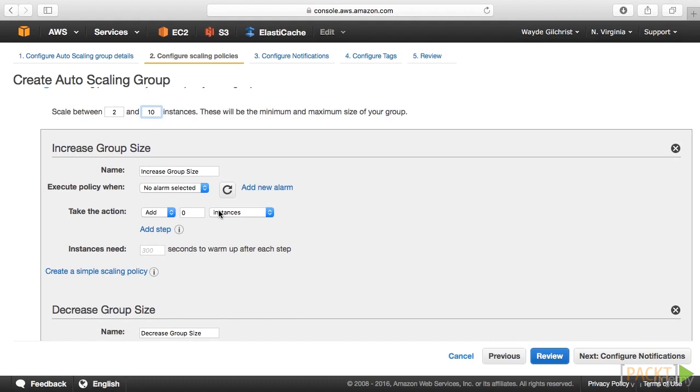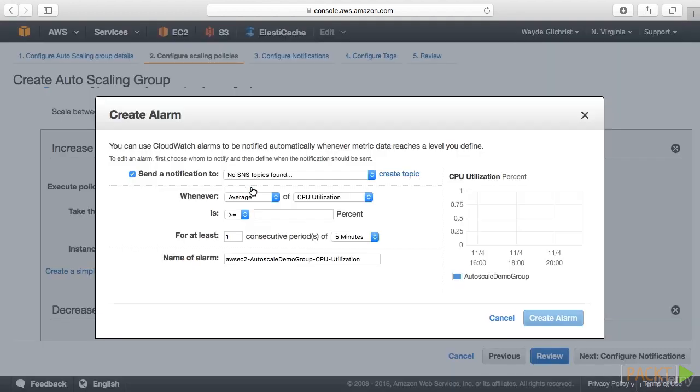Here we're going to set the scaling policy and the alarm. So for the first policy, which is going to be increasing the group size, we need to configure an alarm. So click on Add New Alarm. We can uncheck to send a notification. We can send ourselves a notification, however, if we like. And then let's go with Create an alarm whenever the average of CPU utilization is greater than or equal to, and let's put 70%, and for at least 3 consecutive periods of 1 minute. And we'll just leave the name of the alarm as it is and create alarm.